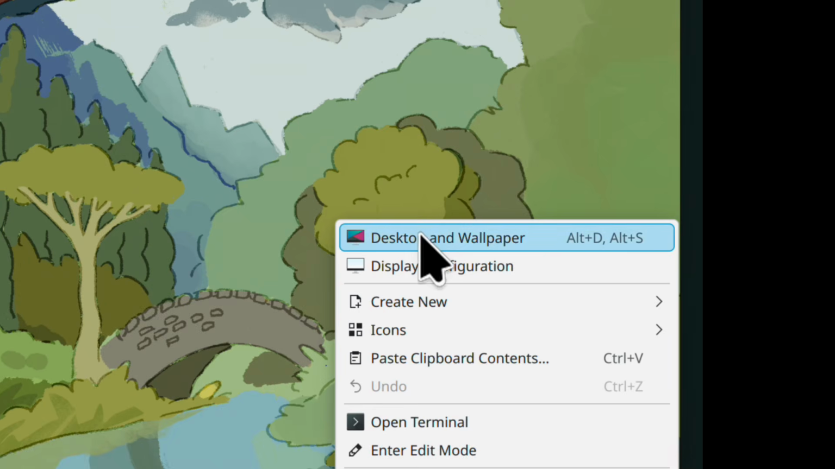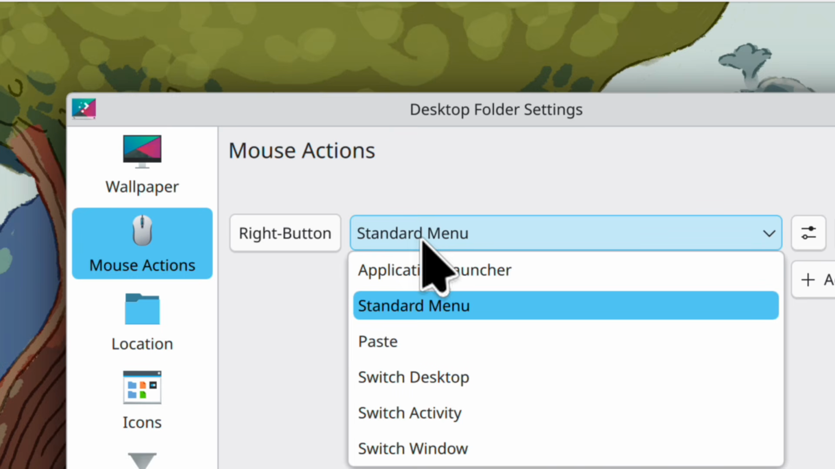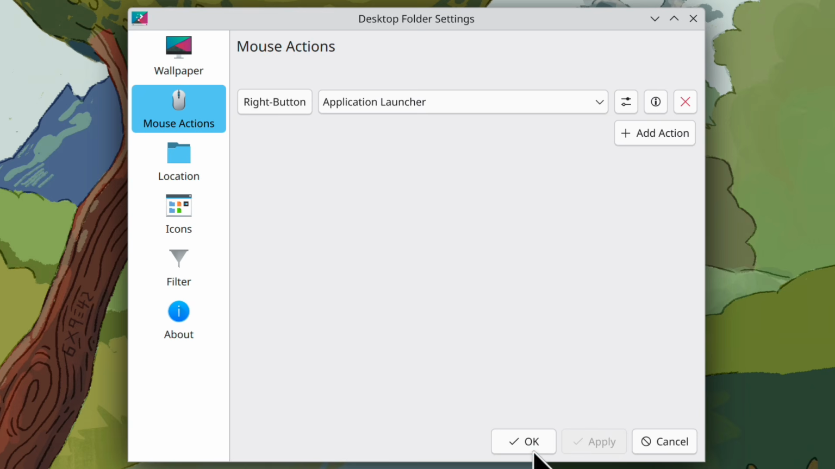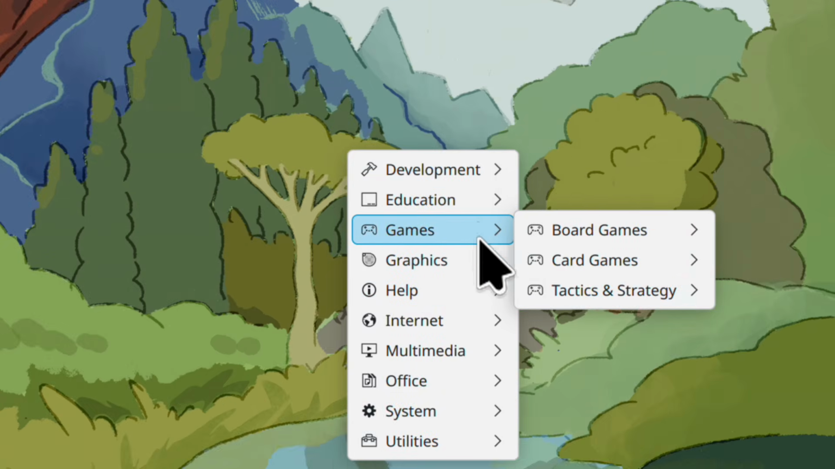Right-click the desktop, and Wallpaper. It is like an ultimate hack. You not only can set wallpaper here, but also tweak mouse actions to remap clicks. Let's change to the application launcher. Hit apply. See, you can right-click to show the application launcher. But there's a catch. Changing this hides the config menu.